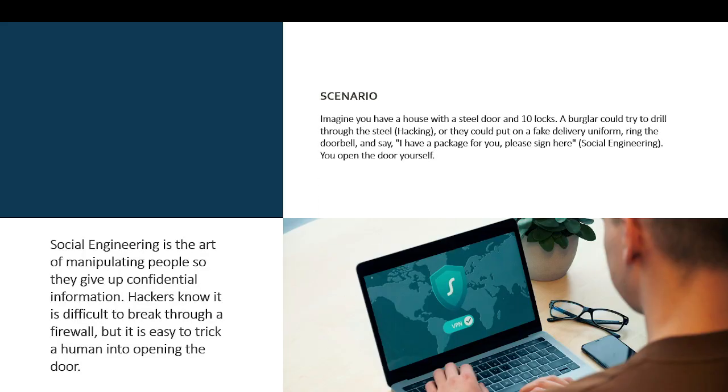Now I want to give you a scenario of how this topic is going to help you. Imagine there's a house with a steel door and 10 locks, and a burglar could try to drill through the steel door. That is one way. Or he could just put on a fake delivery uniform, ring the bell and say, "Hello, I'm here to deliver a package." Both ways are possible, but which one is easier for him? Most people will not believe it, but even if he knocks on 10 doors behaving like a delivery person, one person must believe him, and that's how he has tricked one person.